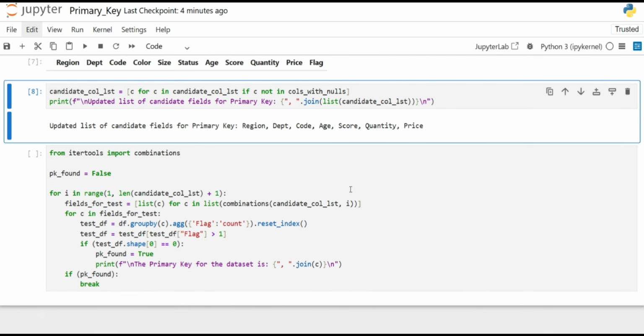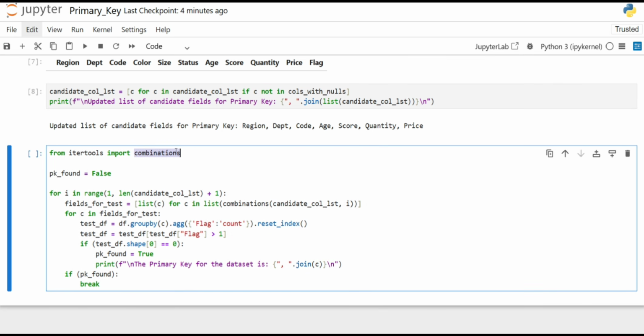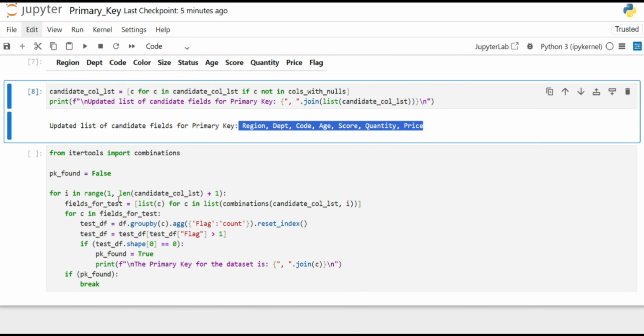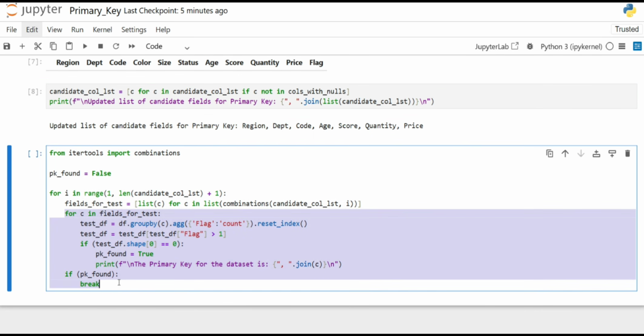Now, the meat of this whole analysis is this portion of the code. What it does is, first it takes the help of a very useful package in Python called itertools, and it imports one of the functionalities called combinations. Out of all of these columns present over here, it will create one column combinations, two column, three column, four column combinations, so that we can push them into this second looping construct one by one and check for this condition.